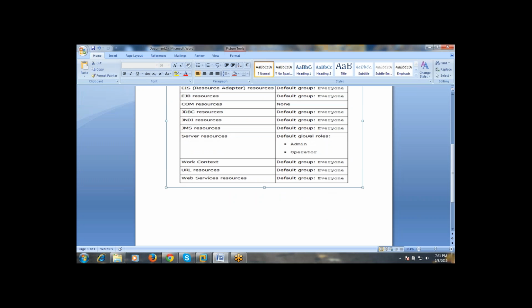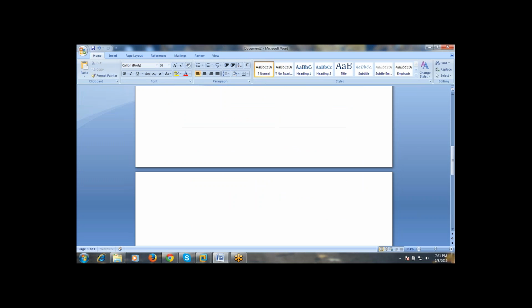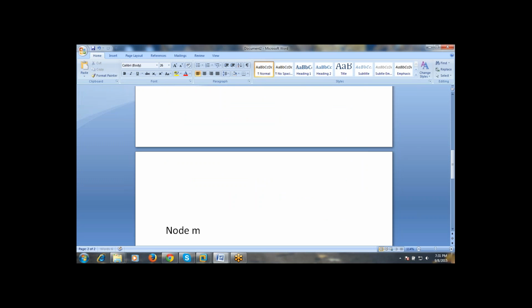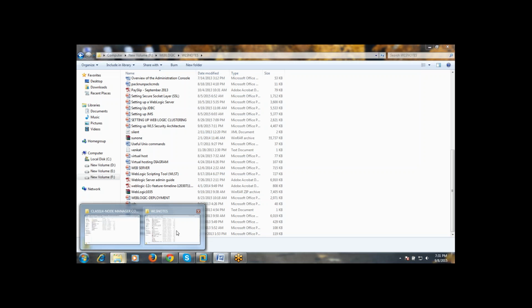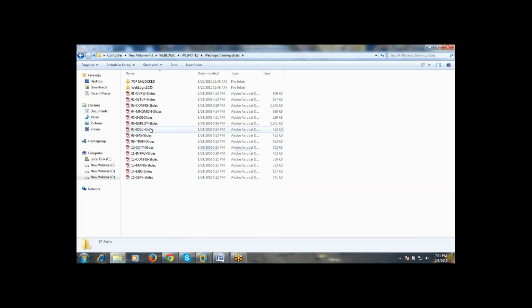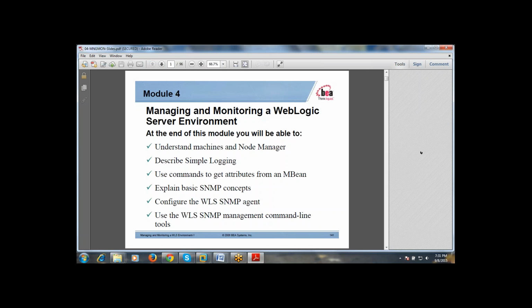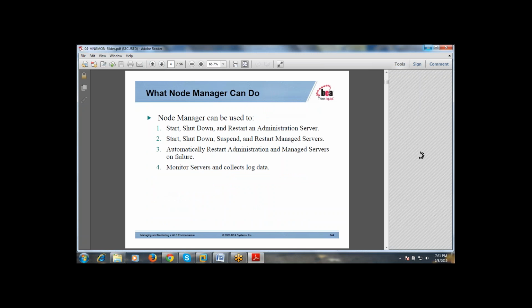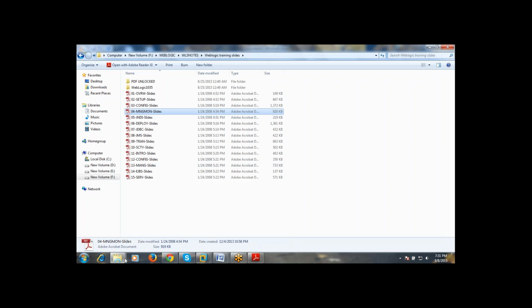Right. Then after completing this, we are moving into the next topic called Node Manager. Node Manager is used to monitor the WebLogic server instances, and whenever one fails, it automatically restarts those managed server instances. For that reason, we use the Node Manager. So let's see that.